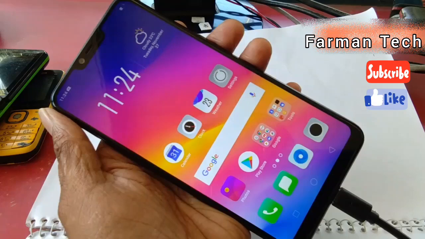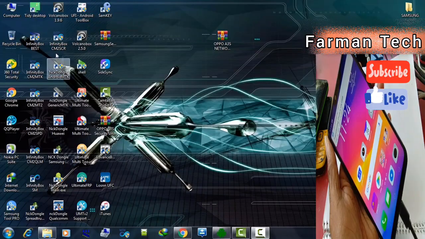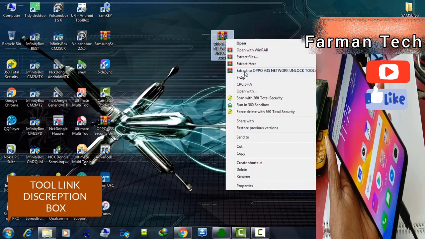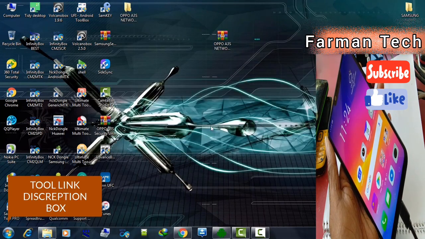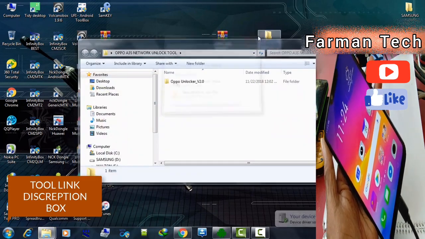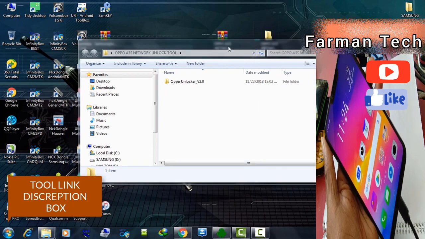So now insert the cable in this mobile. So guys, connect this mobile with the PC, and the file link is in the description. You can download this file, and I want to flash this mobile to unlock the network, as you can see, and follow my step by step.